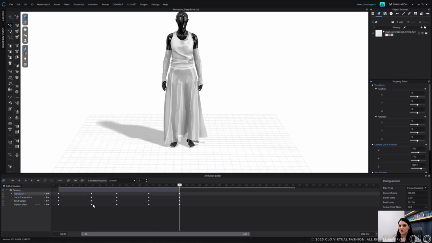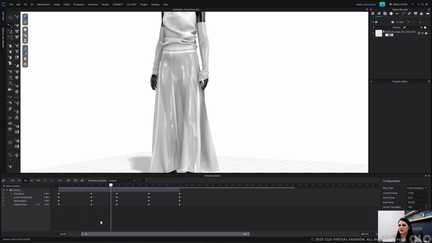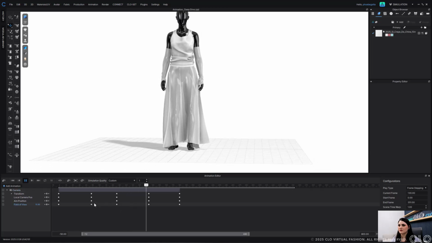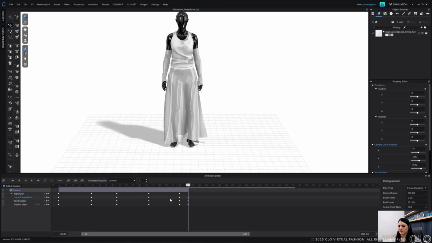Add some frames here. What's also nice is I can go over here and play this back. Don't love this. So I'm going to pause. I'm going to select all of these, right click, copy. I'm just going to paste that over here.